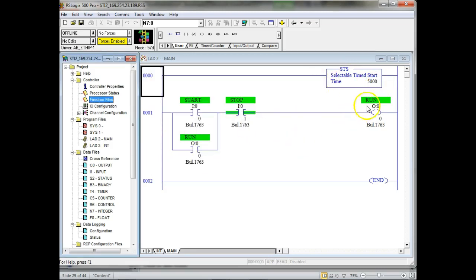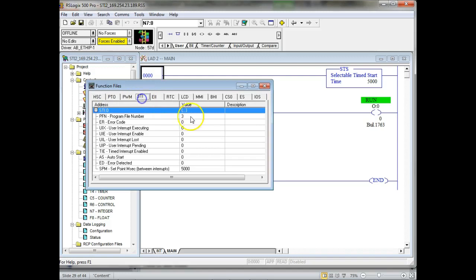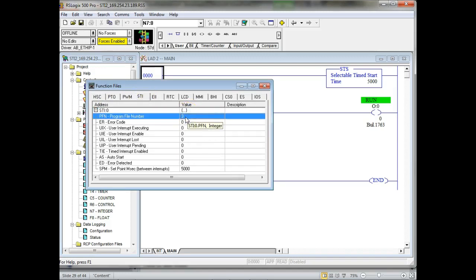So this is what we would use if we weren't using this instruction right here. This instruction is the one that's going to do 2 things for us. Well, actually 3 things. It's going to come up here and set the time for us. Now what we still have to do is put the file number.